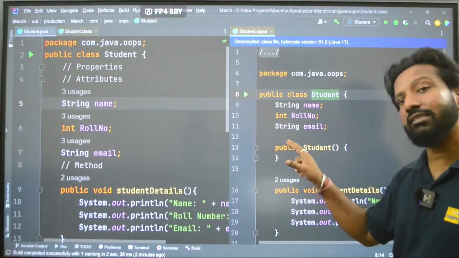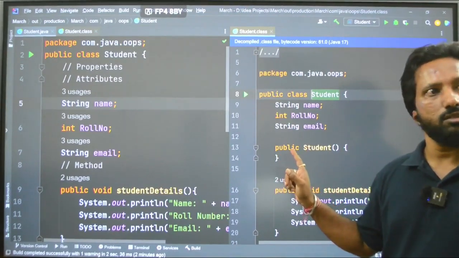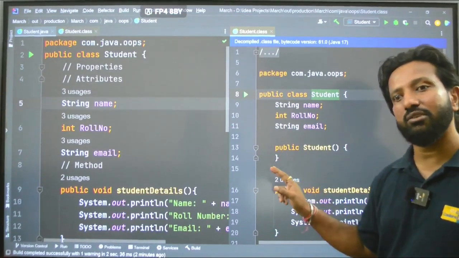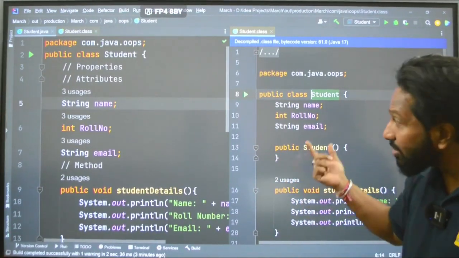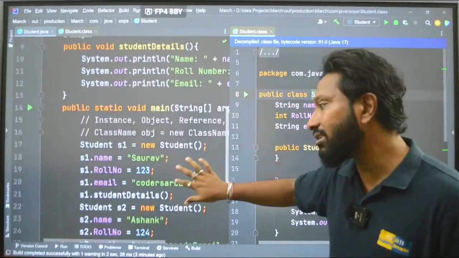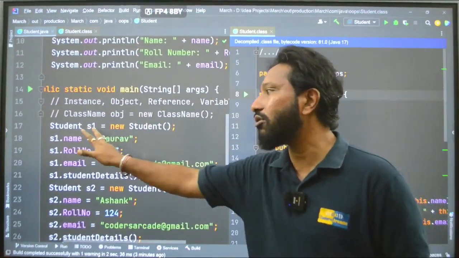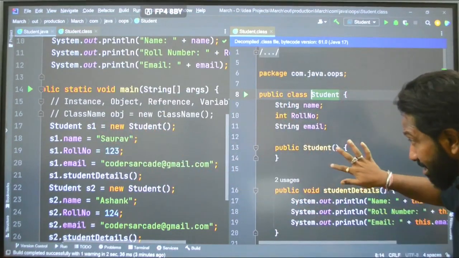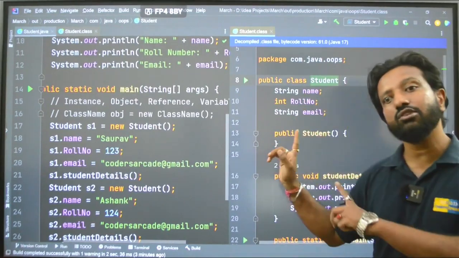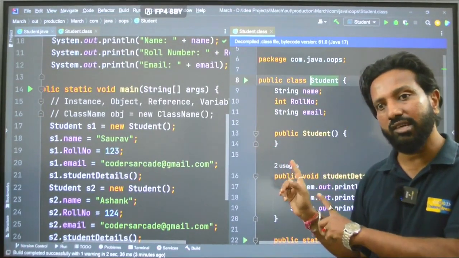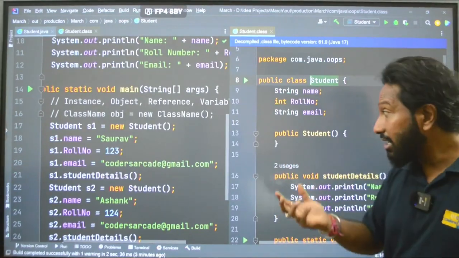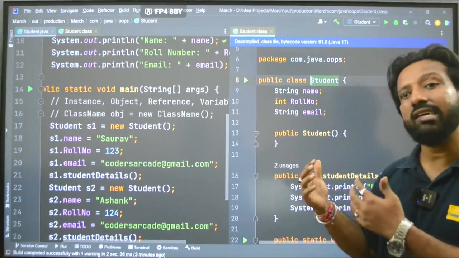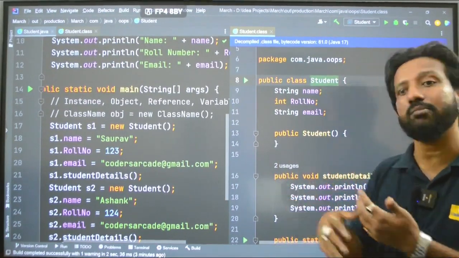This is called the constructor of the class. You can see here, when we write class name object equal to new class name, actually we have called the constructor of the class. This is called a default constructor. Now what is a constructor? A constructor is a special function or method which is used to create or initialize objects of a class.